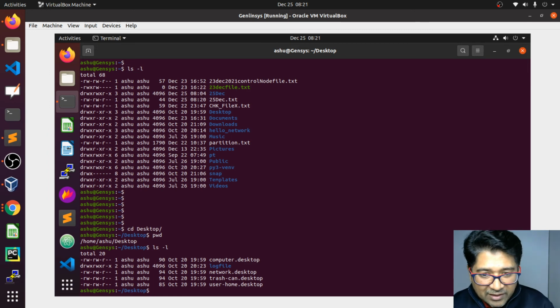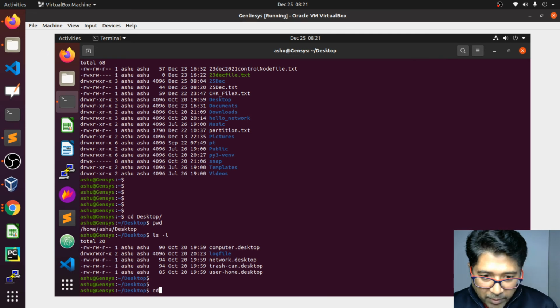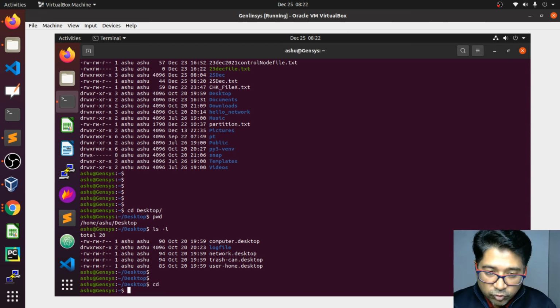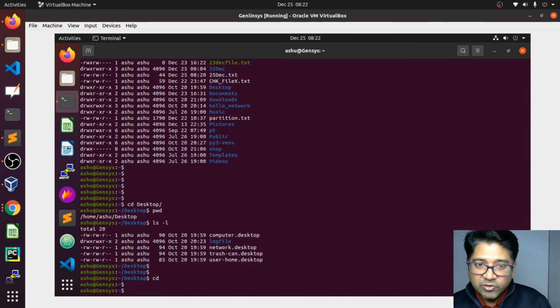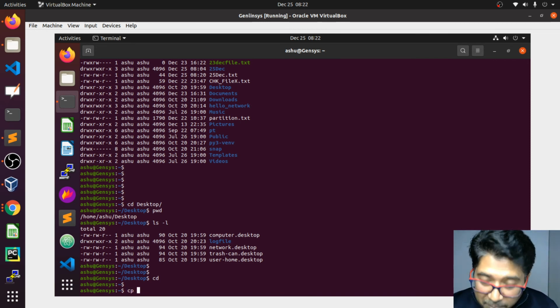You can see there's no folder called 25th December here, no file called that. There are only 4 files and 1 folder. So I'm going to go to my home directory. I can copy from here also, I can copy from the home folder also. I'm going to show you the most basic one, how to copy from the home folder. The command is cp, my current folder is dot.